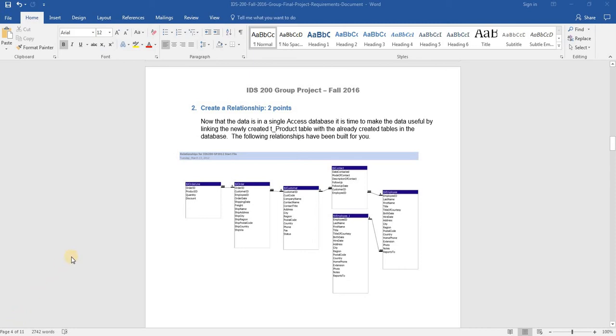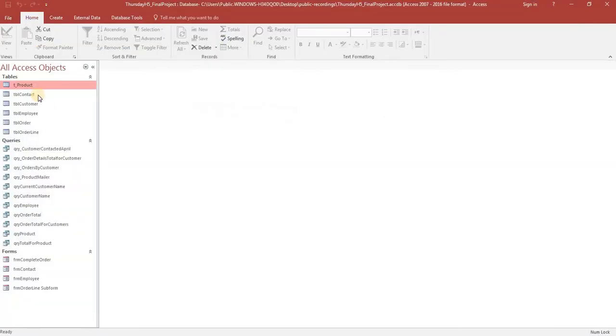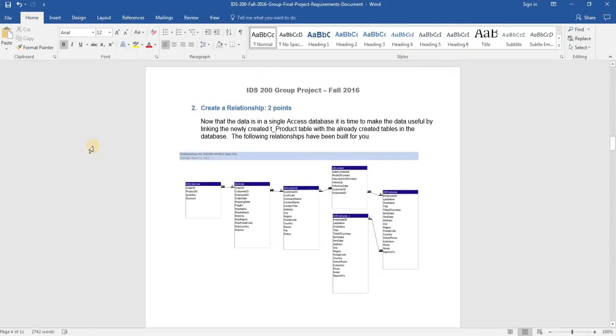Alright, so welcome back. This is video part 3, and right now we're on question 2. Pretty much what question 2 wants us to do is access the table that we just created, which is this one right here, the T_product table. We're going to take this table and link it to all the other tables so that we have a relationship going on. The reason we're doing these relationships is to have everything linked together and create some integrity.